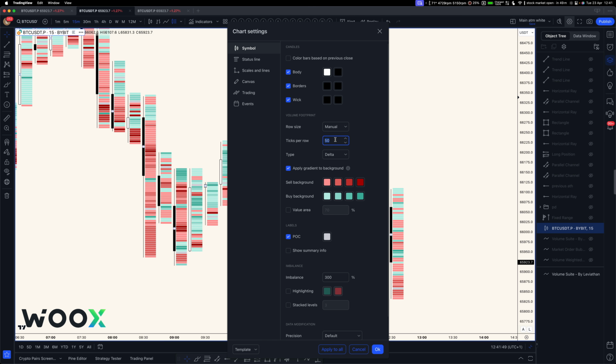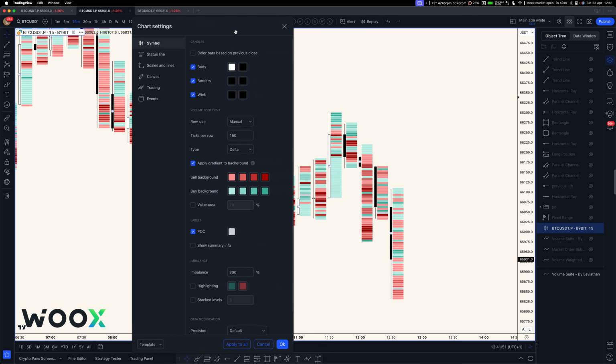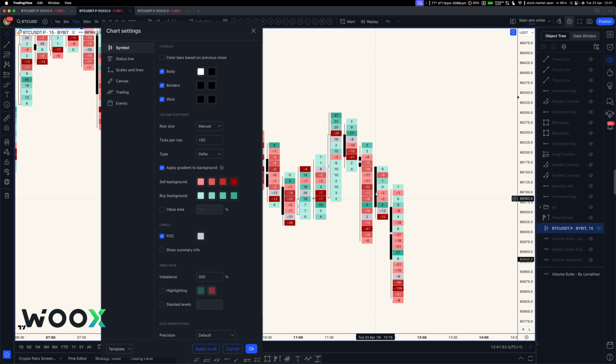So if I up this to 150, for example, you can see I get a much more open look. I can see a bit clearer. It widens the granularity within each tick, so you can see there are many fewer ticks within each candle. It clusters, right? And you can see a better view.